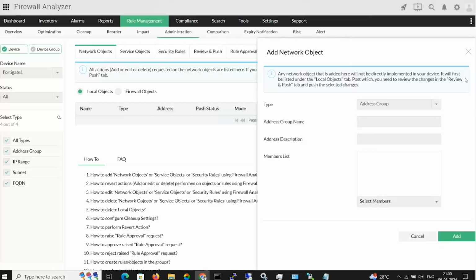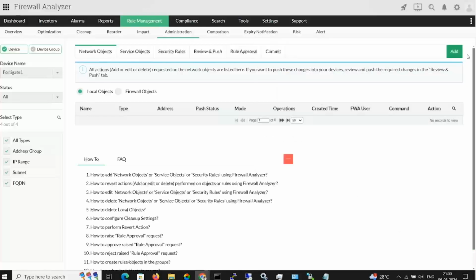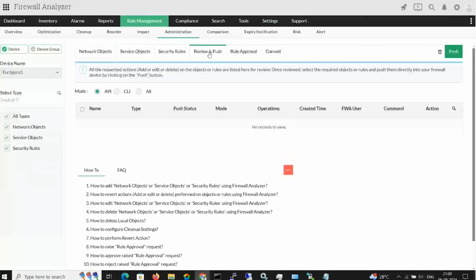Now that you have edited the network objects, service objects, and the security rules, let us look at how to push these to your firewall. We have the Review and Push tab, where all the changes that you have recorded are listed. And to push them to the firewall, you have to select them, enter the credentials of your firewall device, and push these to the firewall. This is obviously for a security purpose, because you don't want to push the rules without authorization or validation.